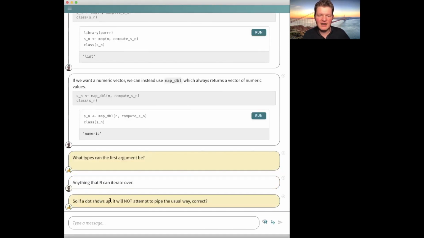If we put a dot in a pipe expression, so one of the expressions in a sequence of pipes, it will not attempt to pipe in the usual way. That's correct. It will only supply the argument at the position of the dot.